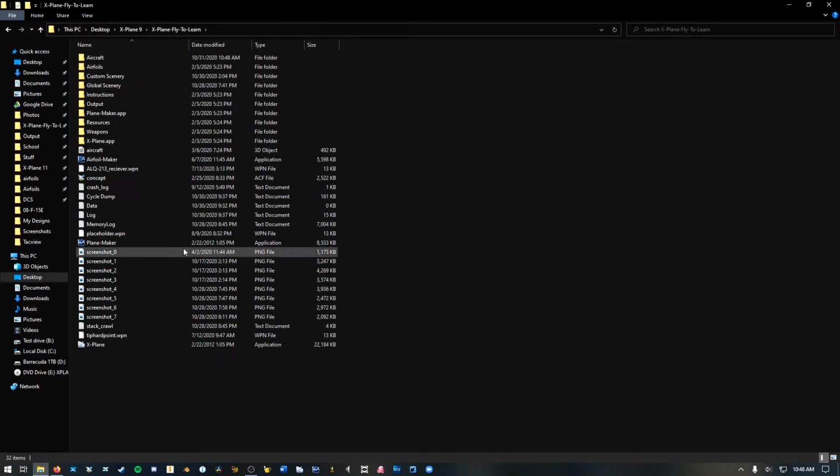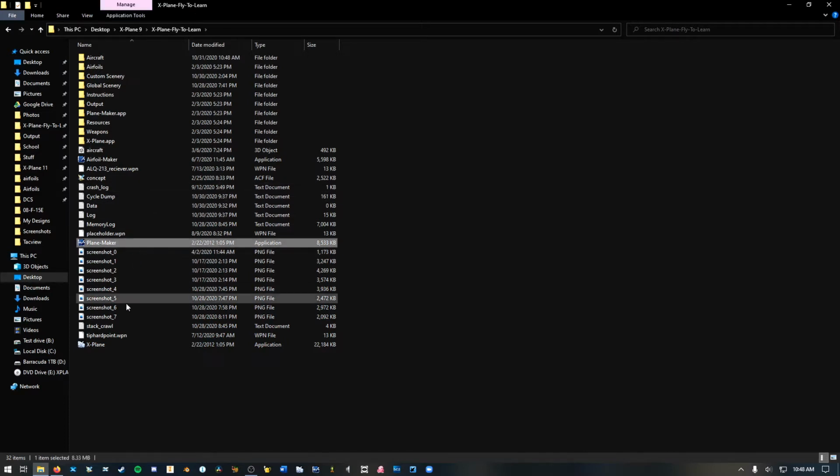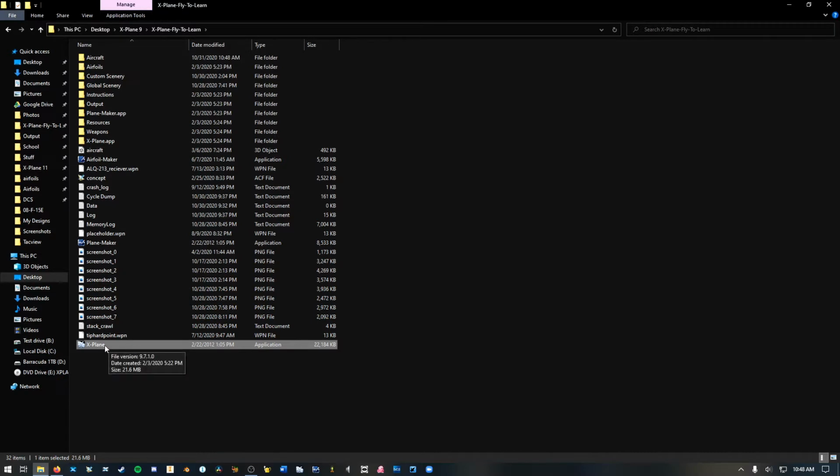Alright, so now that you've made that folder, you can head back to the X-Plane system folder. Now there are two apps that you'll want to concern yourself with here. The first is PlaneMaker, and then we have X-Plane. The X-Plane app launches the simulation itself. Now if you're just making a plane, you'll obviously want to launch PlaneMaker. So let's go ahead and do that.